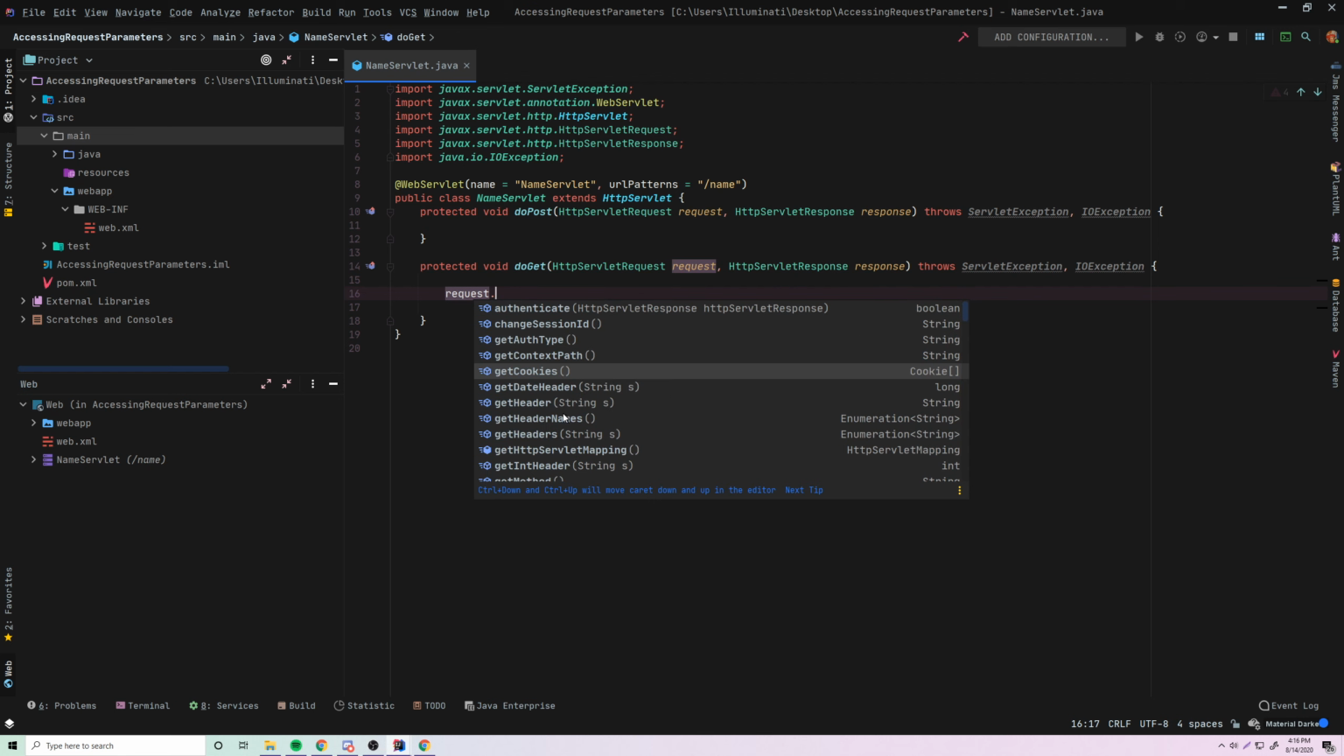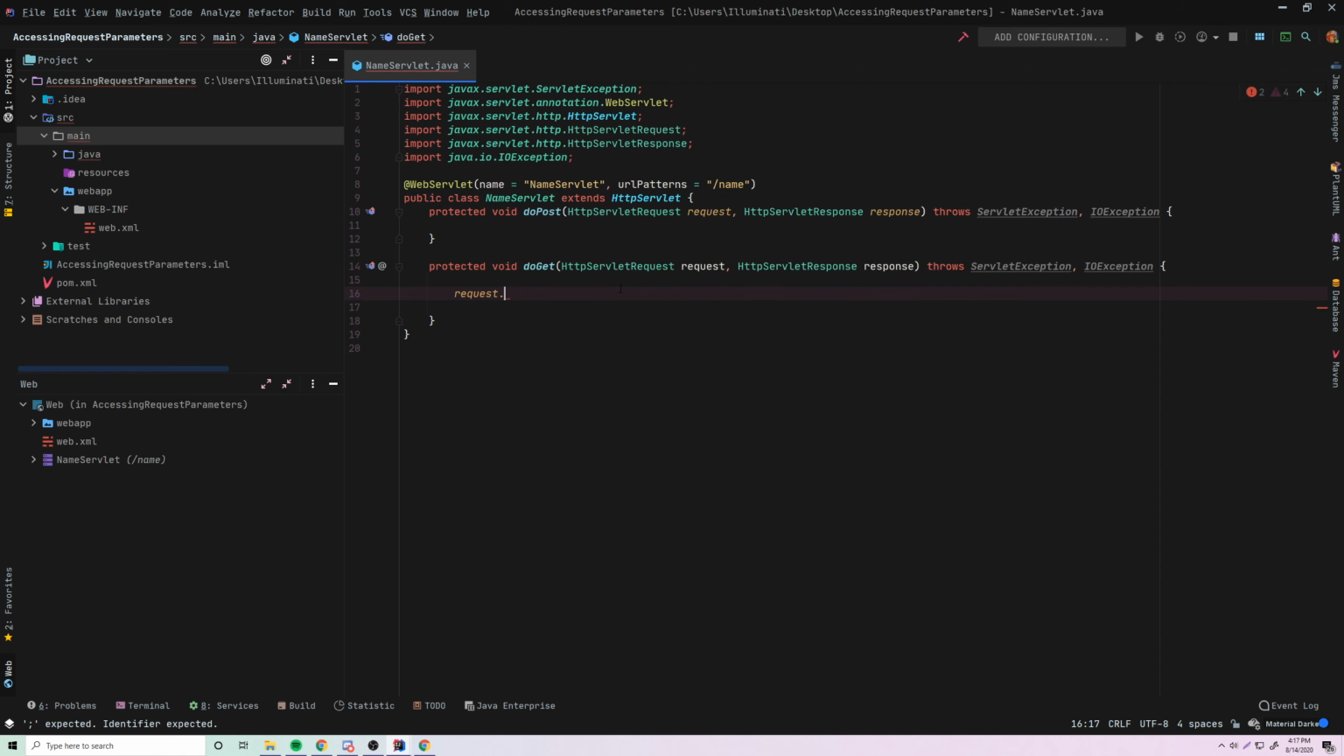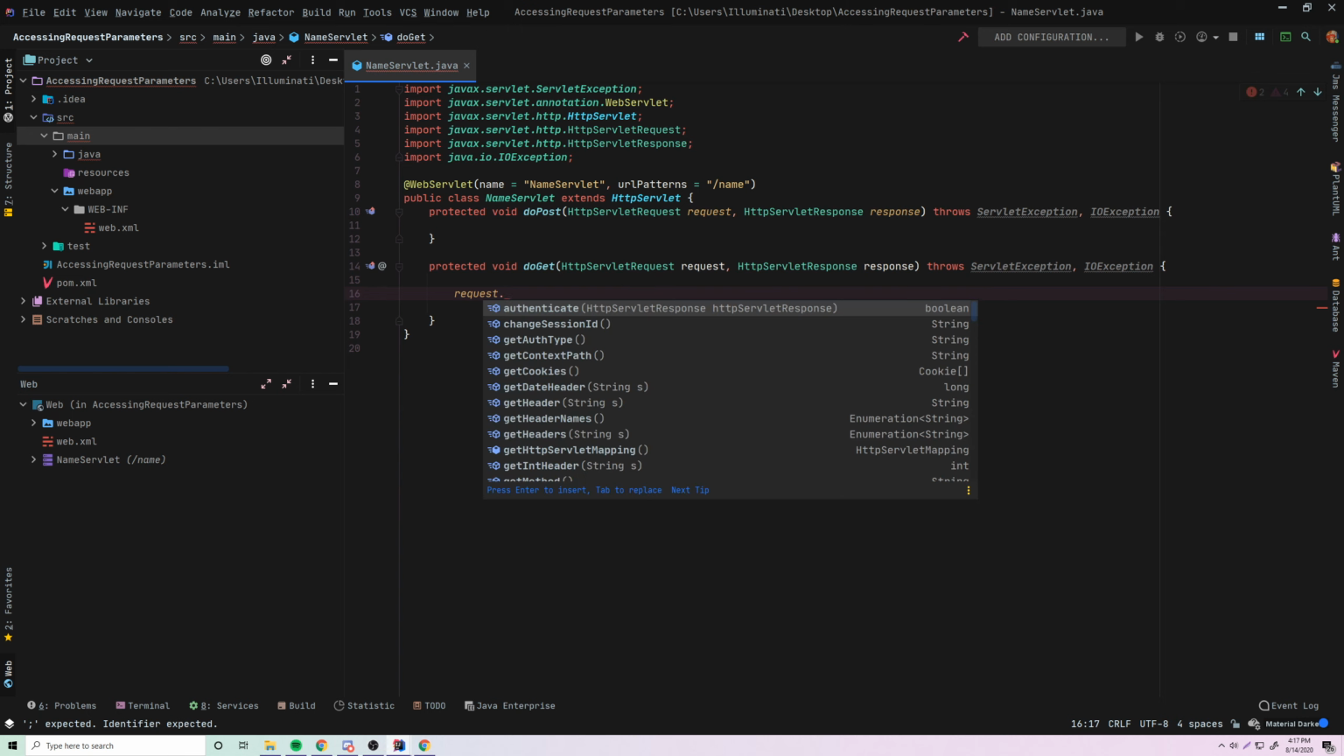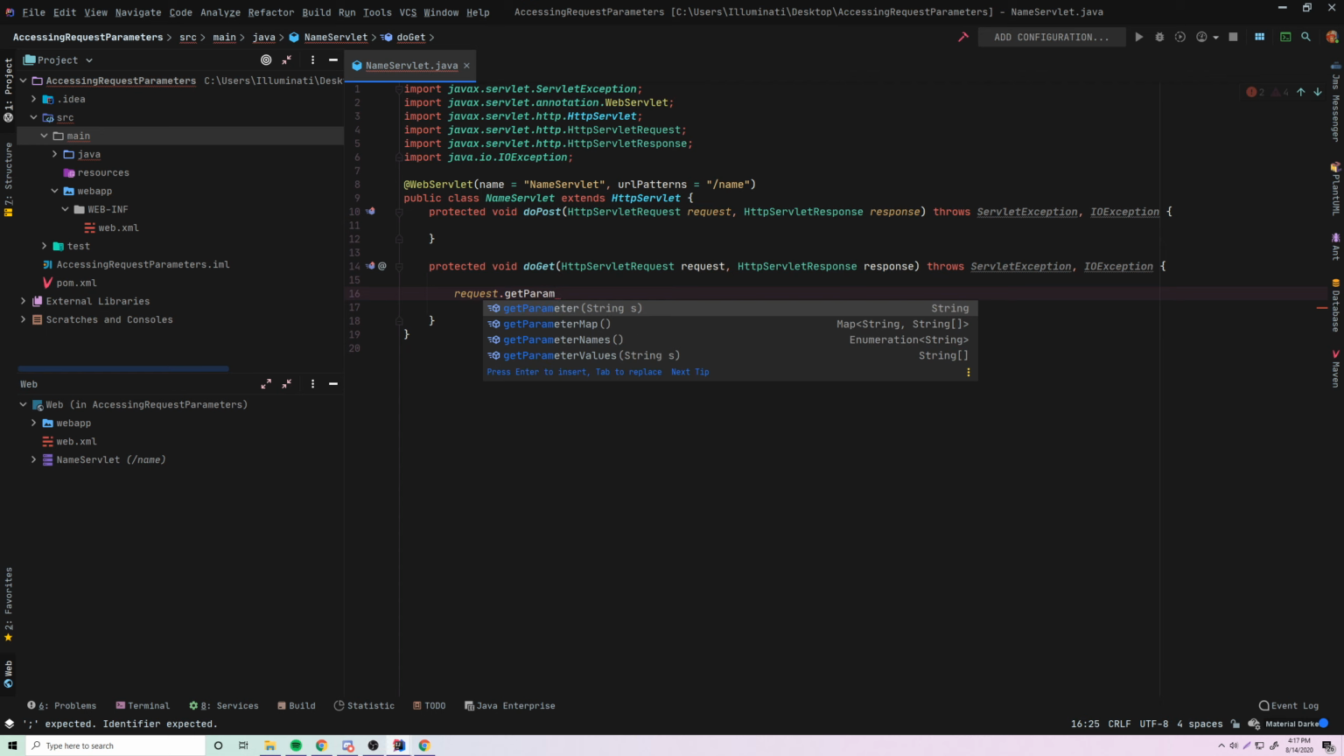So yeah, you can grab the headers, the header names. You can get pretty much whatever you want: the request URL, the servlet path, session stuff, cookies, all that cool stuff. But what we want to grab is the parameter. So we can do request.getParameter, and we can give it the name of the parameter that we want to grab.